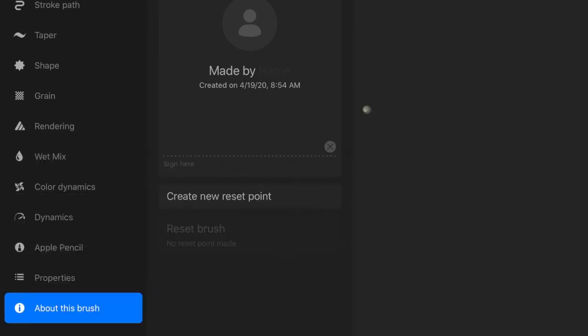And just put it back to that. Put your name in, sign it, create new reset point. I don't have a reset point because obviously it's a brand new brush, but you can create one and then you can go back to it if you change anything in your brush while you're using it.